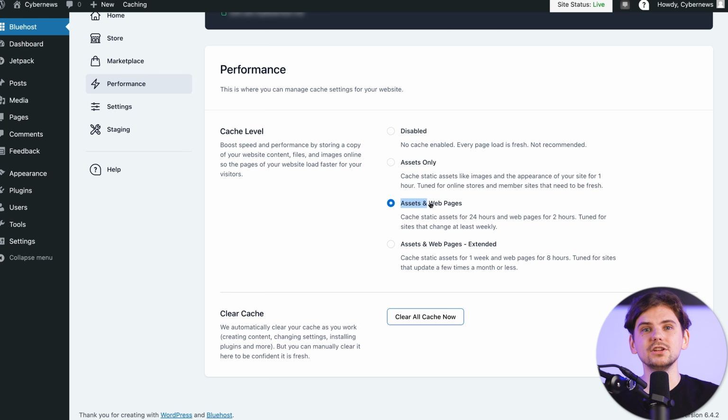By default, it should be on Assets and Web Pages, which means that your content will be saved for 24 hours and Pages for 2 hours. This option is best for blogs where the content is uploaded weekly or bi-weekly. For e-commerce, change it to Assets only. And for the static business landing pages, leave it on Extended.